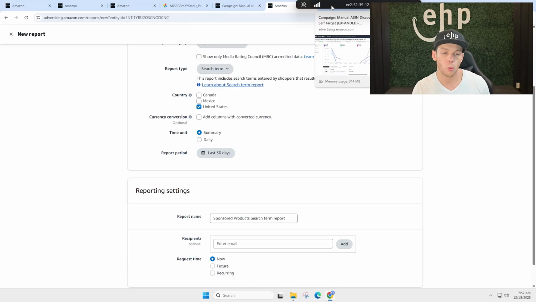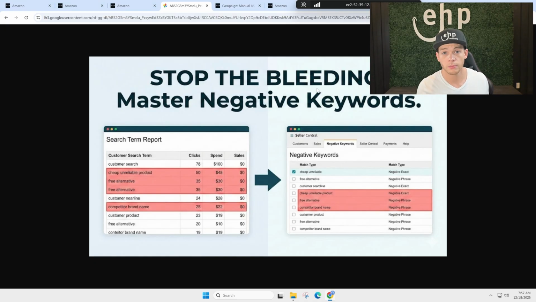Once you run that report, it's going to help you find the keywords that are good and the keywords that are bad. What keywords are doing bad? That's going to be the biggest thing that's increasing your spend.